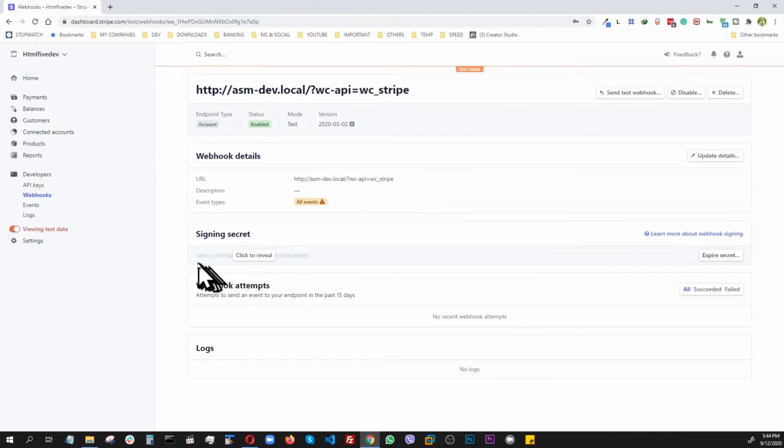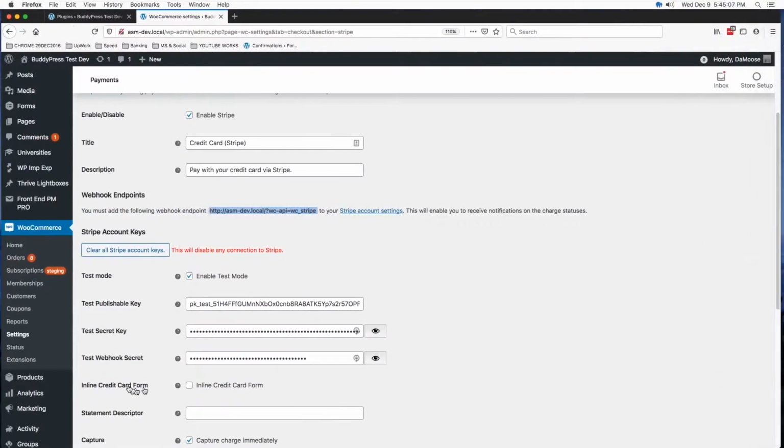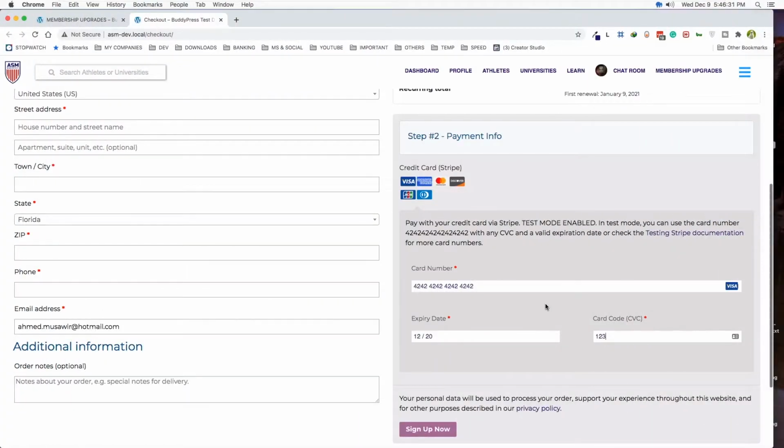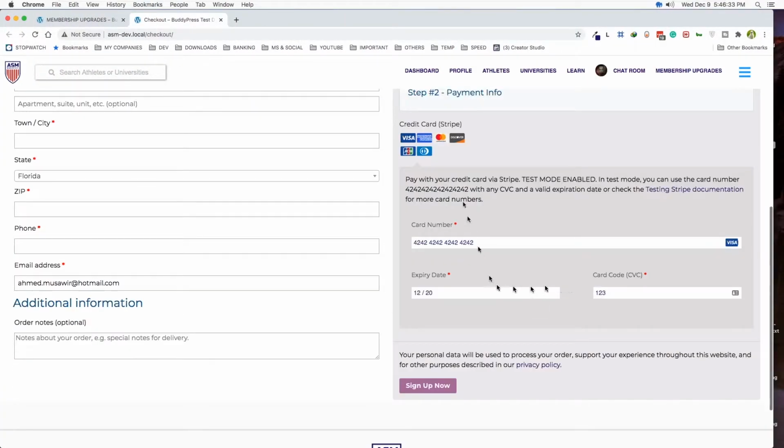And once this is done, you click here and you get the secret they're asking for. You copy that and come back here and paste it right here, test webhook secret. So now you have your publishable key, your test secret, and your test webhook. You come here, you hit save settings or save changes, you're done. And that's pretty much how you set up the Stripe payment sandbox at the WooCommerce backend. And next we're going to add PayPal backend and figure out how that's done.